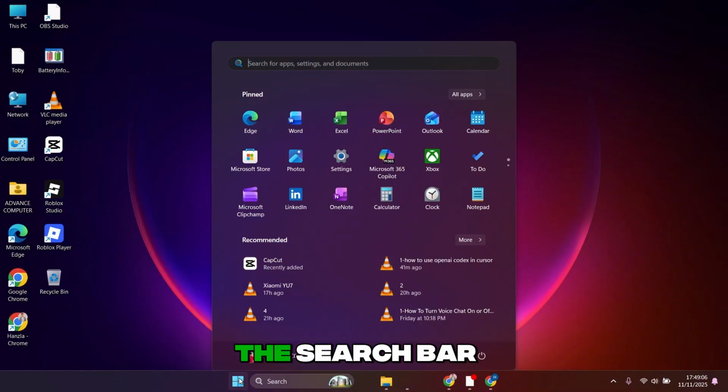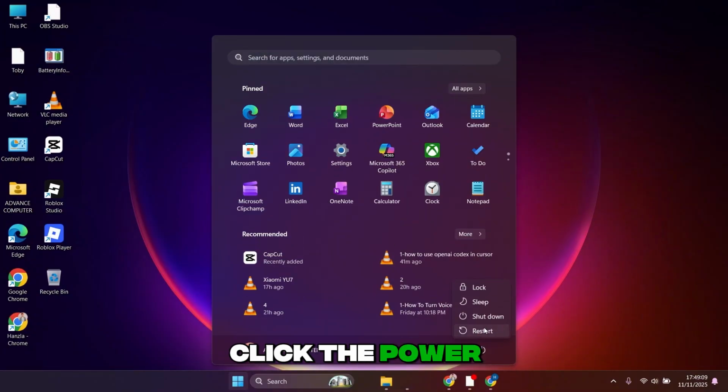To restart, open the search bar on your taskbar. Click the power button and choose Restart. It will help you fix Pokemon Legends ZA graphics screen flickering issue.